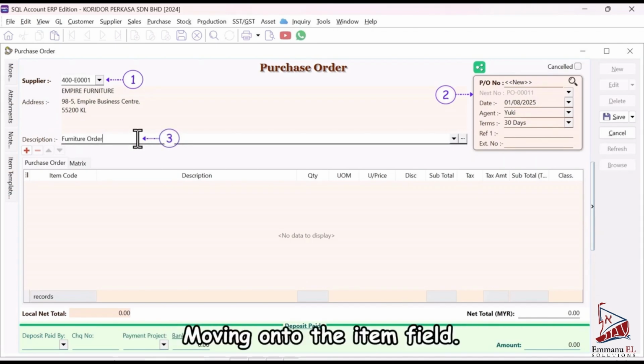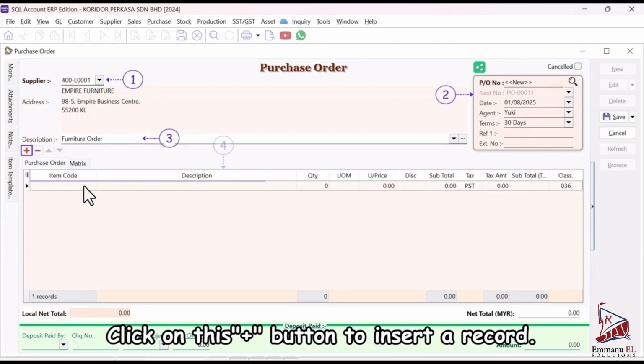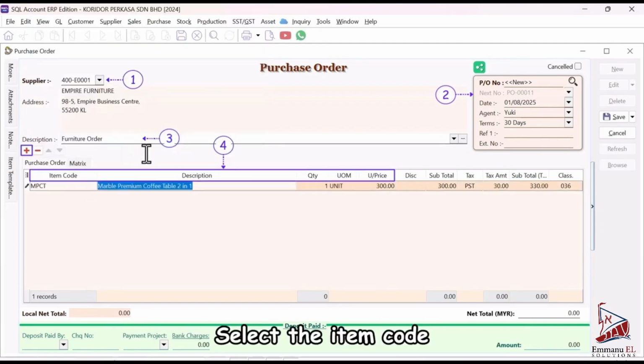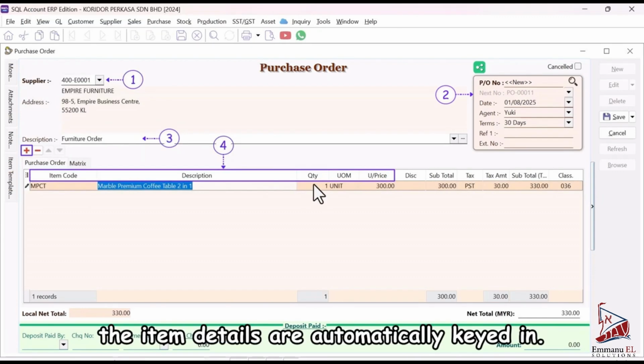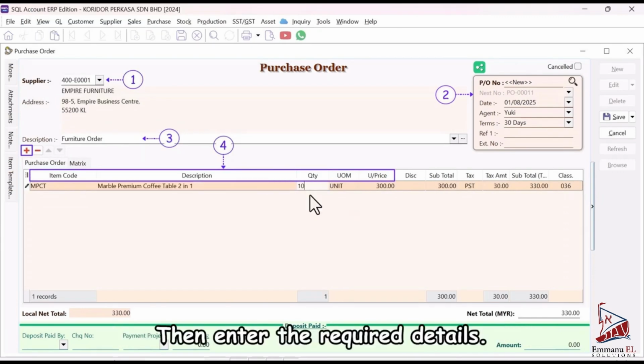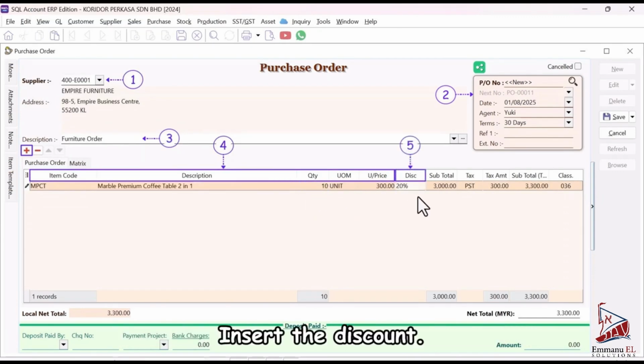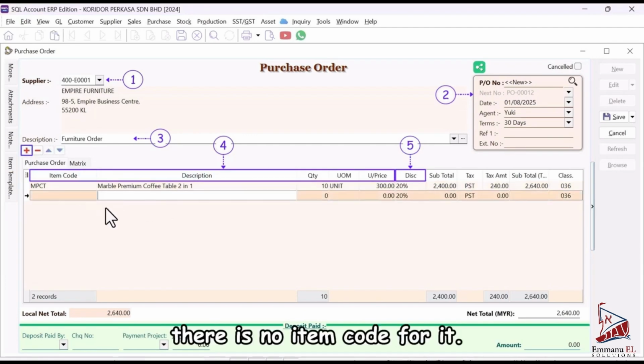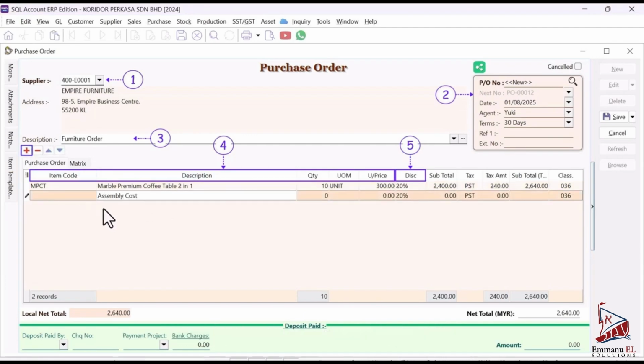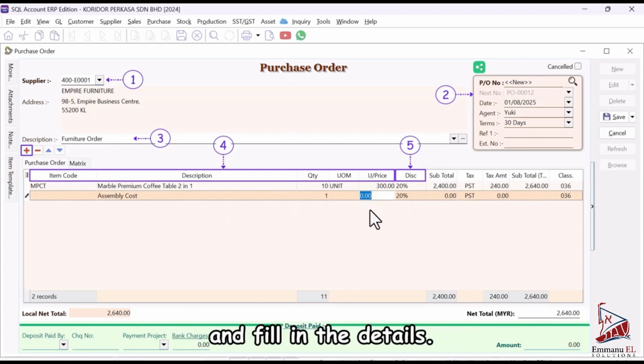Moving on to the item field. Click on this plus button to insert a record. Select the item code. The item details are automatically keyed in. Then, enter the required details. Insert the discount. For the assembly cost, there is no item code for it. So, just key in the description and fill in the details.